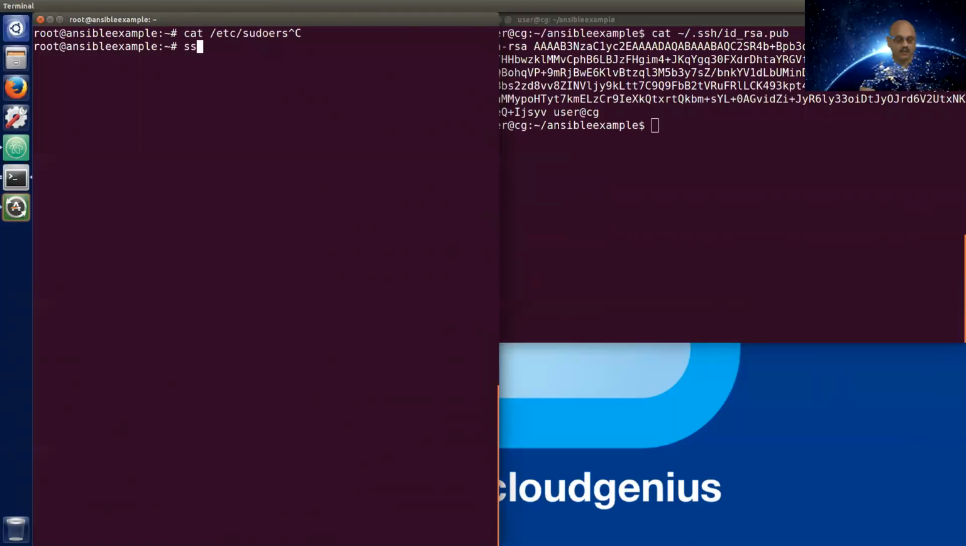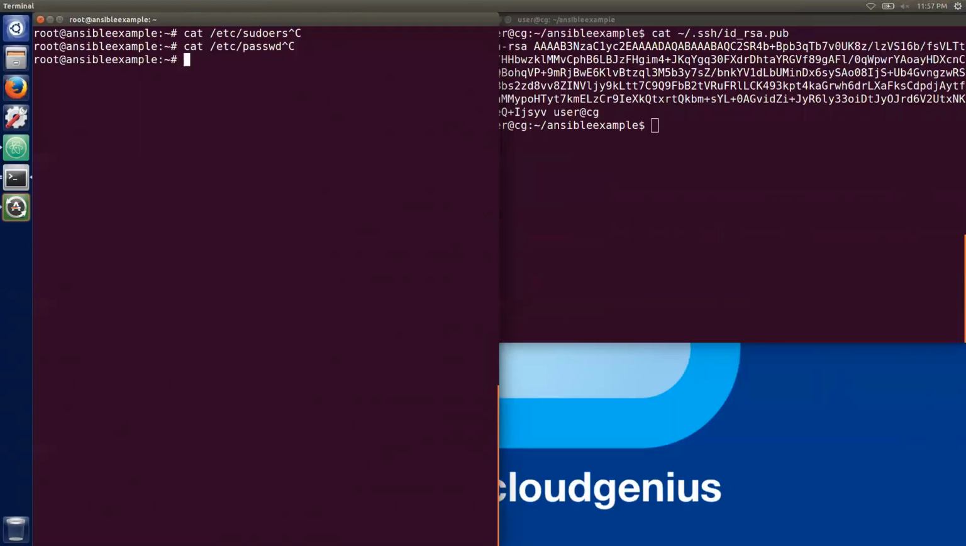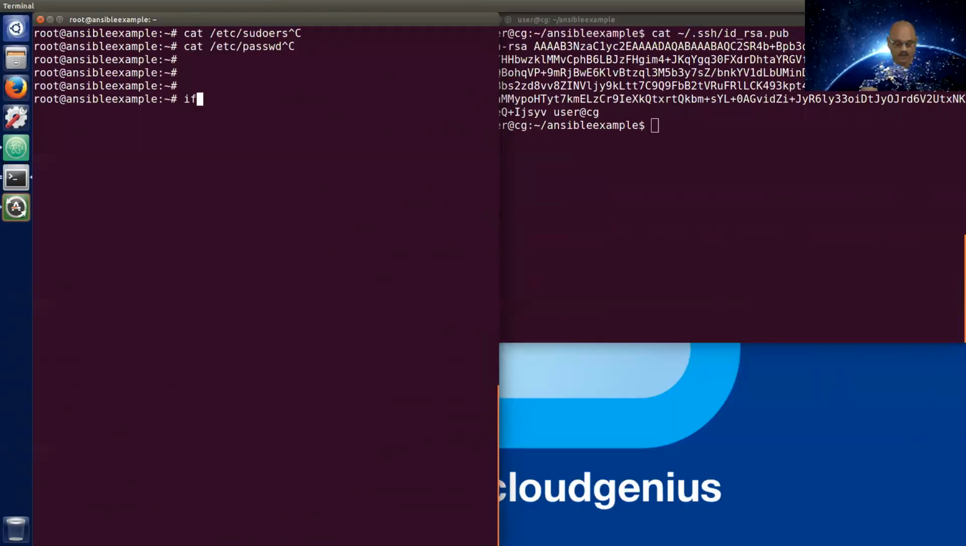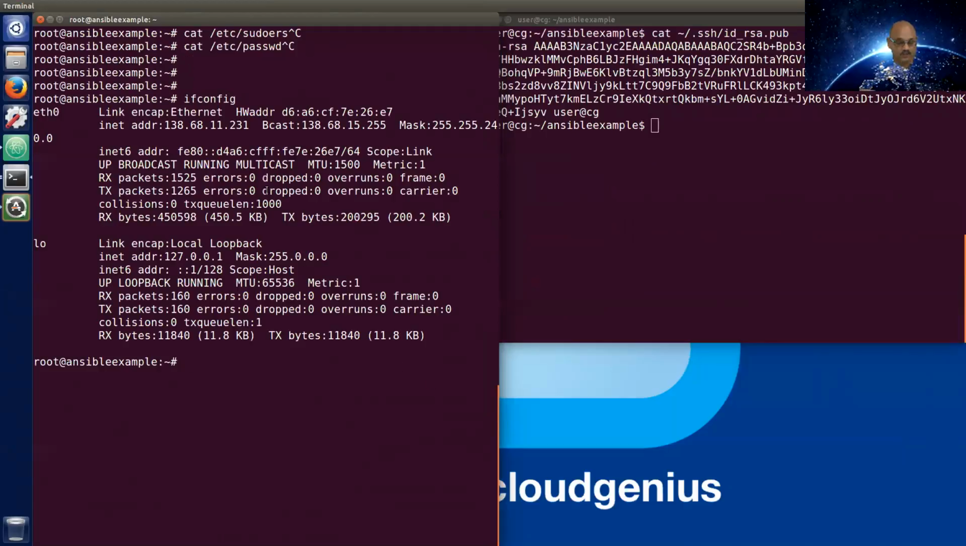Hold on. I think I exited from there. Let me go in again. Oh, I am already in that machine. So this is the remote machine. Yeah, this is the remote machine with that IP address, as you can see.